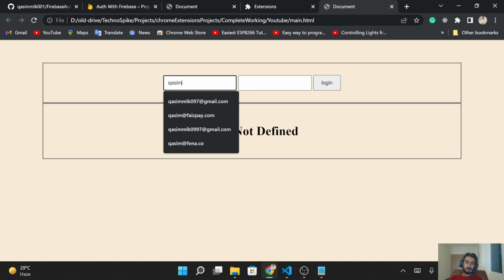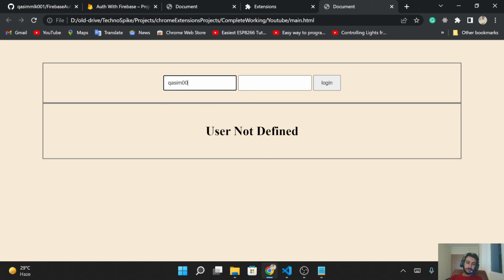So Qasim 001 at gmail.com. The password was 11223344. You are logged in. Okay, it's working properly.